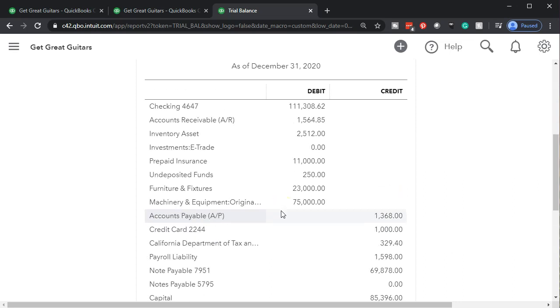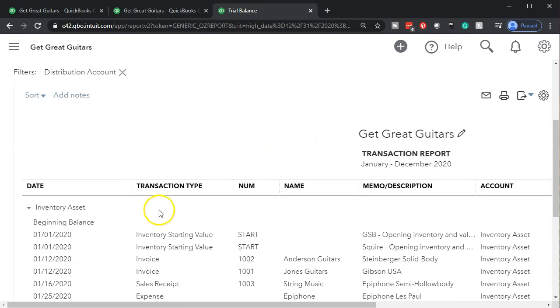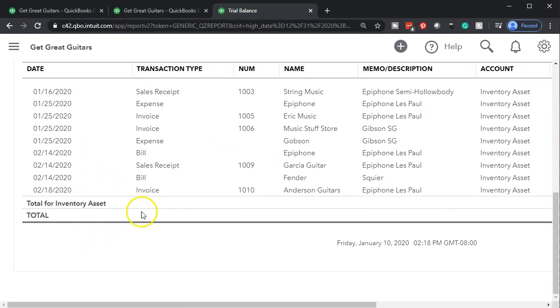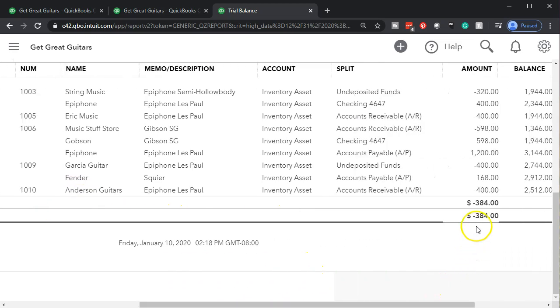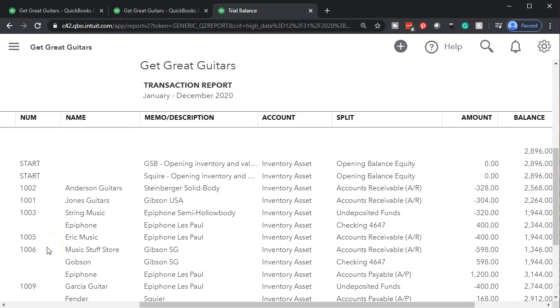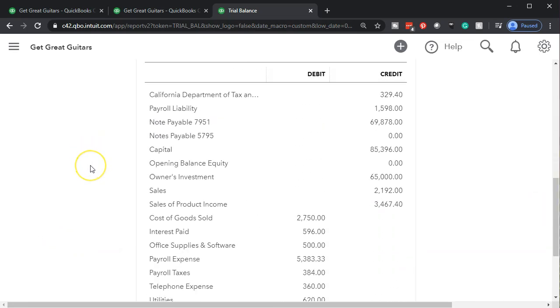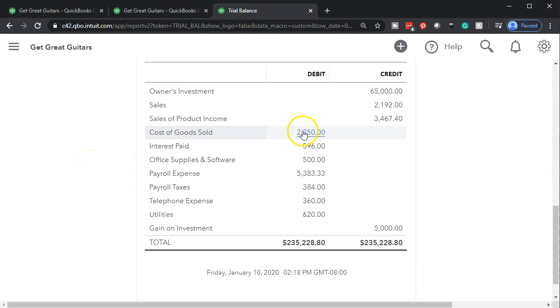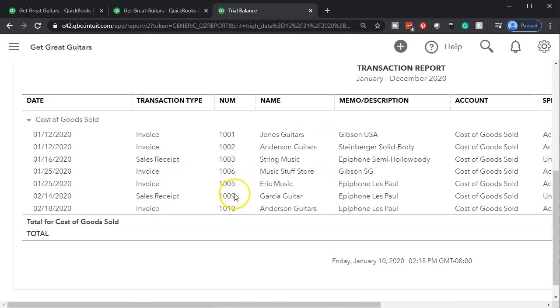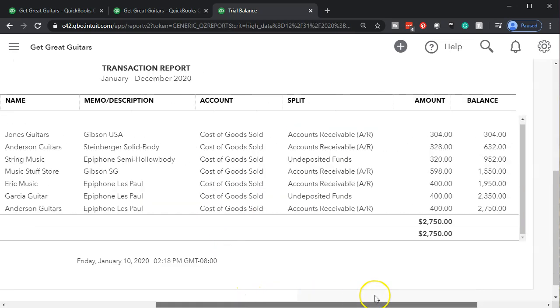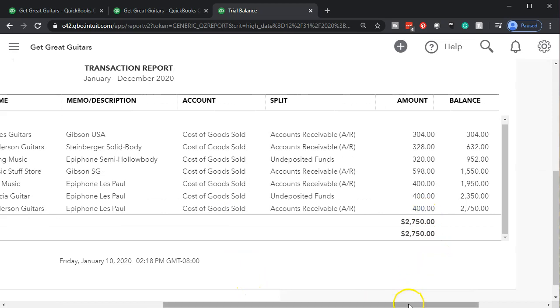And then the inventory went down. So inventory assets went down here. So if we go into that, it went down by an amount not on the invoice. So there's the invoice. It went down by the 400 because it's driven by the item. And then if we go back to our report, the other side then going into the cost of goods sold for that particular invoice as well. There's the 400 for that invoice there.